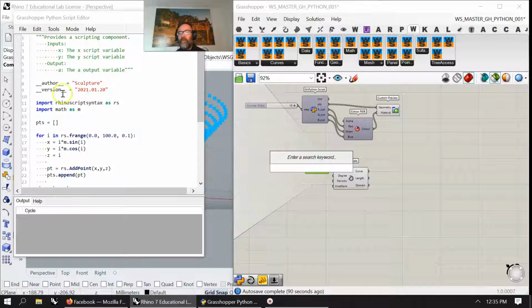So if I went into here, you'll see that I've had the import Rhino script syntax, math as M, and I just did an F range, which is interesting because Rhino script syntax can handle decimals, whereas the range function in Rhino geometry, the range function in Python is not as stable or can't do as much as it can in the C# code and scripting.